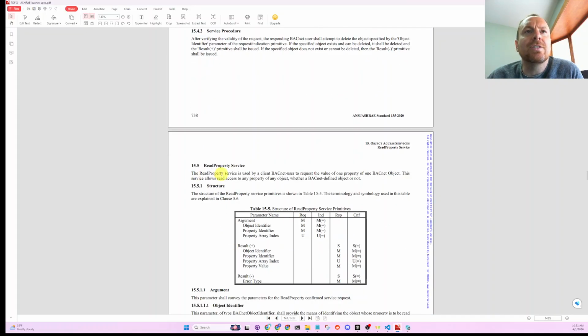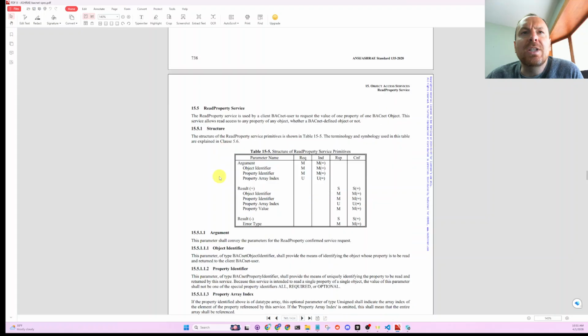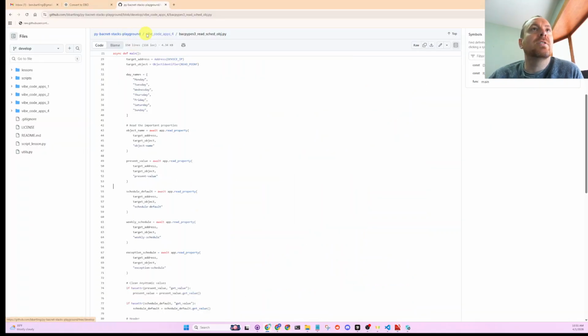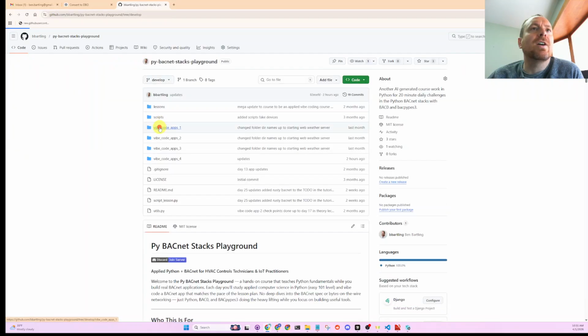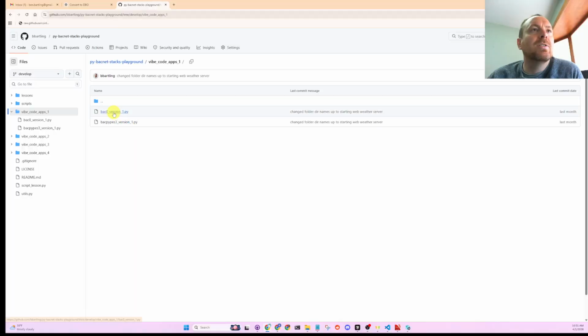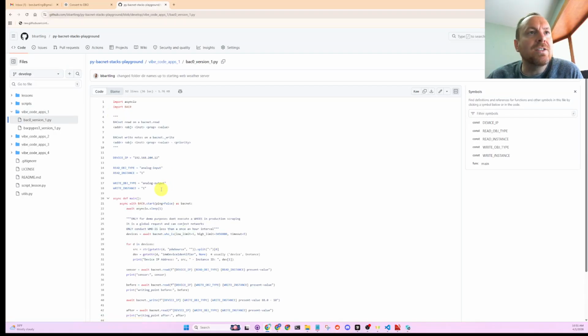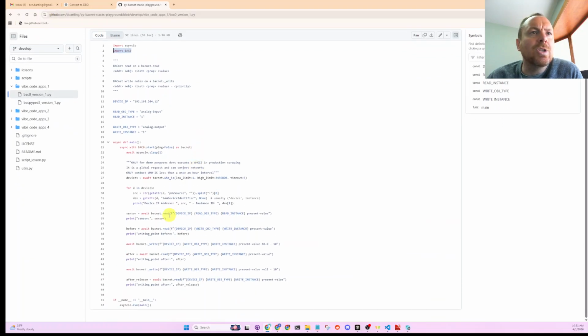Read property service. So when we did this, I'm jumping back to some of our code bases. This is our vibe code app 1. BAC0, like I was saying, is the most beginner friendly one to utilize. It's a wrapper library around BACpypes. So this is where we're at. This is a BACnet read.